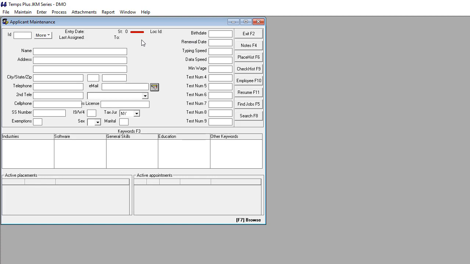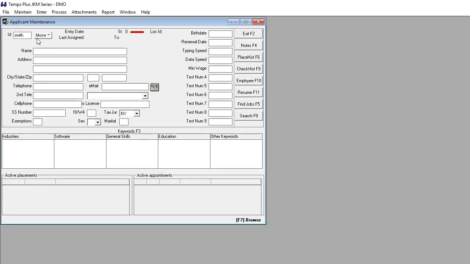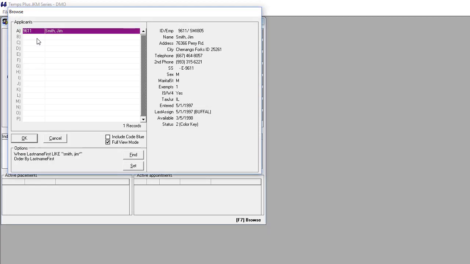As always, when we're searching here, we can search by last name. So if I'm looking for a Smith, hit enter, that's going to pull up everyone whose last name is Smith or begins with Smith. If I'm looking for Jim Smith, I can enter Smith, comma, space, Jim.